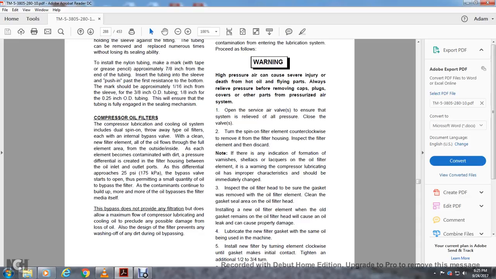As contaminants continue to build up, more and more of the oil bypasses the filter media itself. The bypass does not provide any filtration, but does ensure the maximum flow of the compressor lubricating and cooling oil to preclude any possible damage from the loss of oil. The design of the filter also prevents any washing off of dirt during the oil bypassing.